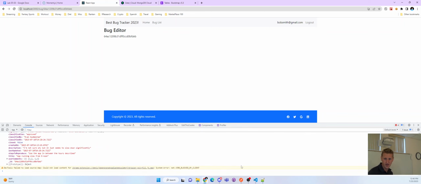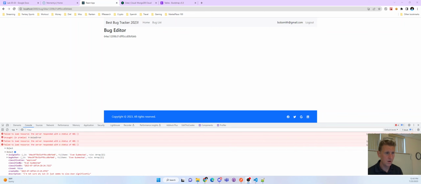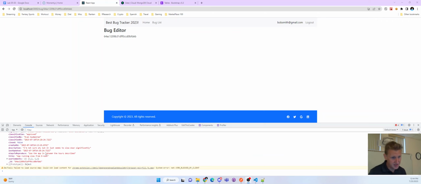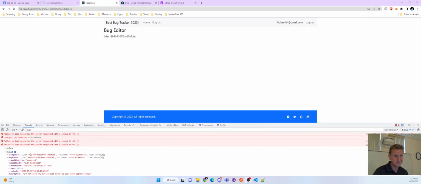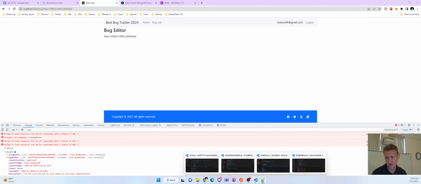Sure. Looks like we're getting data. Okay, so as you can see in my console, I've got a bug with a bunch of data. So now that we're getting the data out of the database, we need to put this in controls to edit. And let me bring in Grant's HTML, and we'll make changes as necessary.